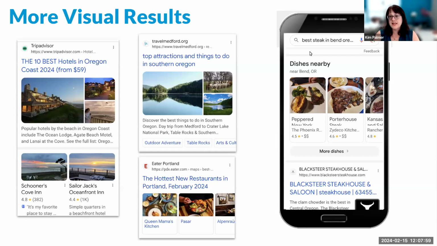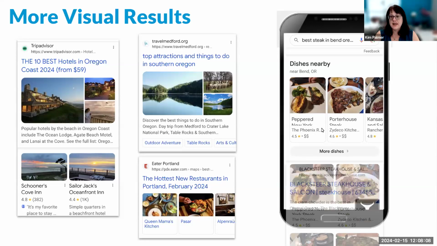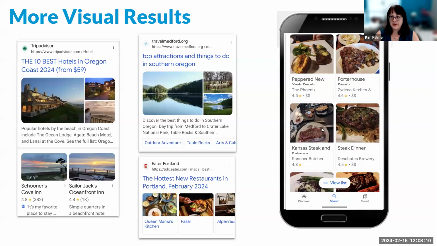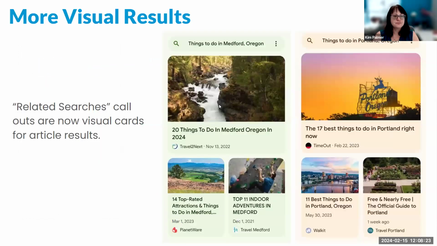images. So for example, if I do this search for the best steak in Bend, Oregon, part of my search results is going to be dishes that are nearby that place. I can even get a search result that is just showing me pictures of steaks in Bend, Oregon, so that I can sort of visually be inspired to choose what I want from those search results.